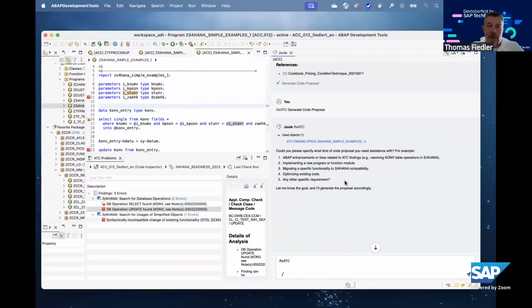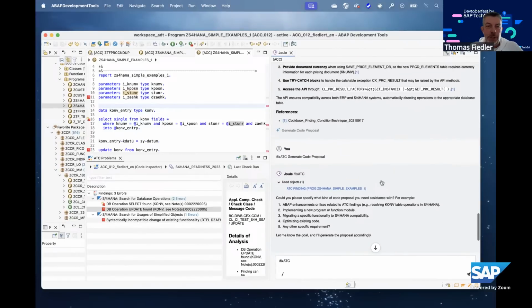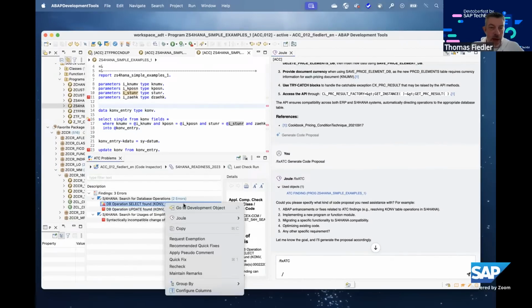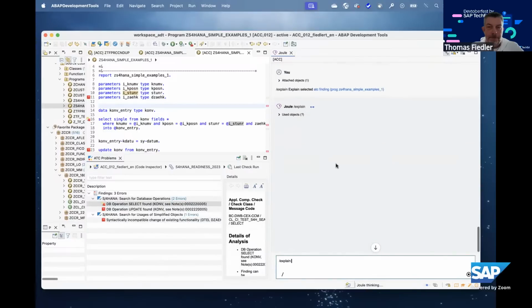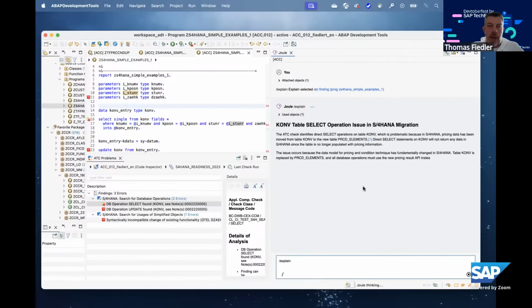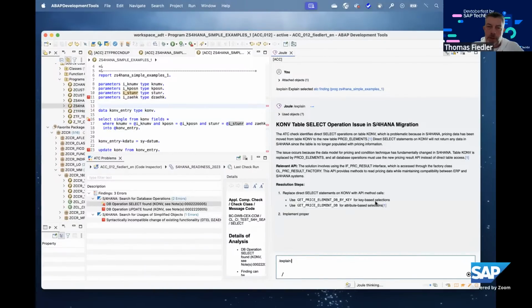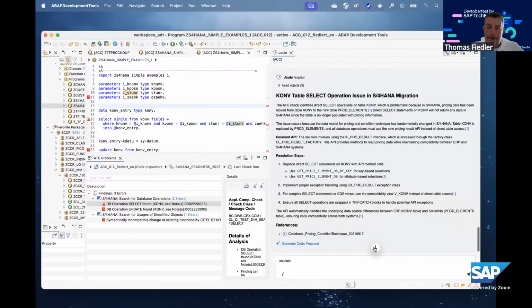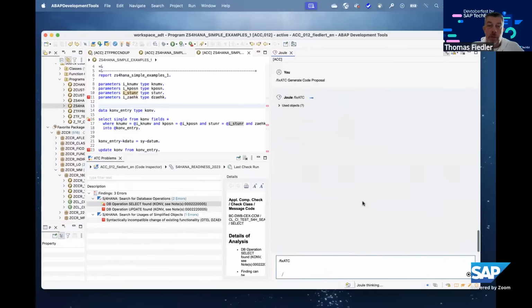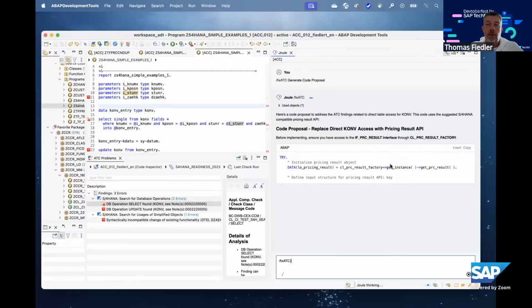So Olga mentioned it's right in the middle of development, so maybe some things have changed. Maybe I can try it on a different statement here. So again, I'm triggering this on the ATC finding, and then again click the code proposal. And there you see how this works.